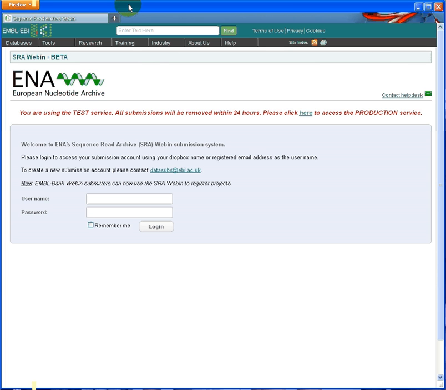Before beginning a submission, you will require an account. Use the Create a Submission Account link on the EBI Metagenomic submission page. As every request for an account is manually audited, this may take a few days to receive your login details. Once you have them, click the SRA Webin link on the EBI Metagenomic submission page, and you should see this page. You may log in with your login details.